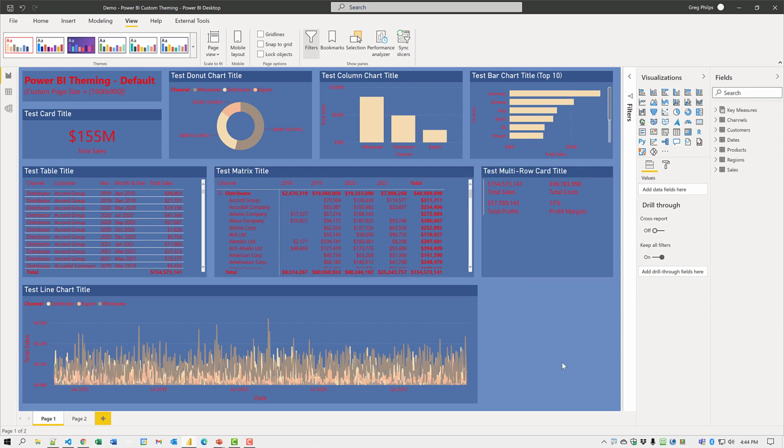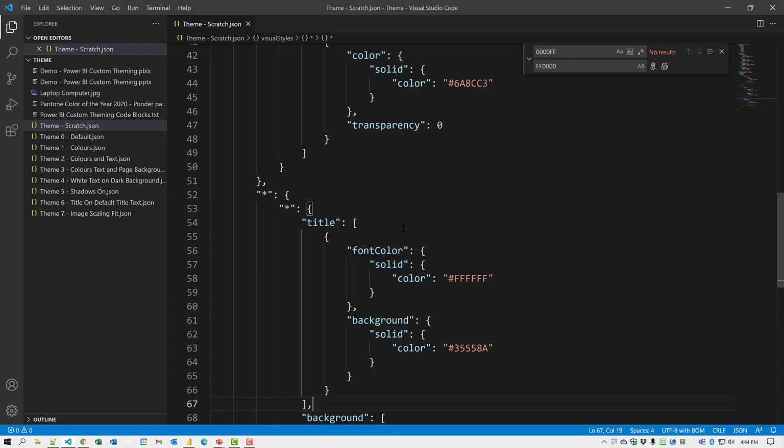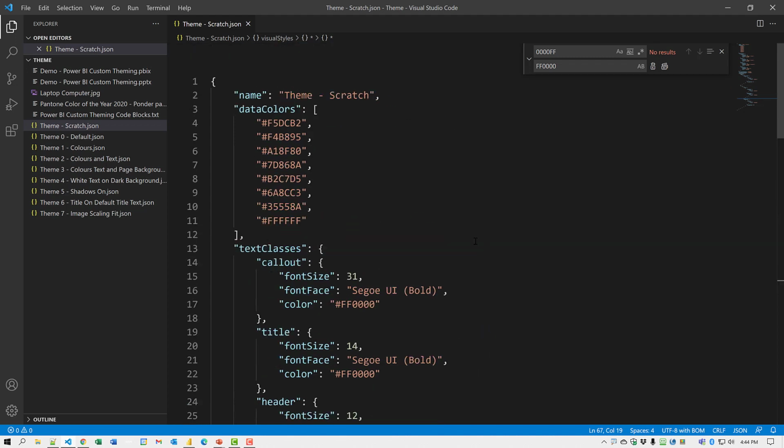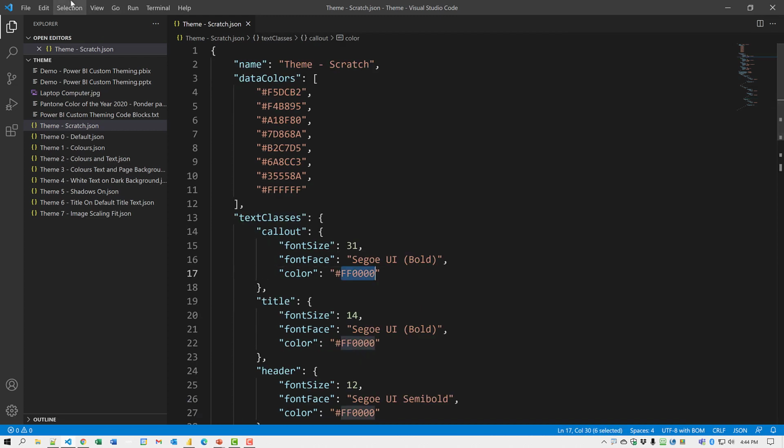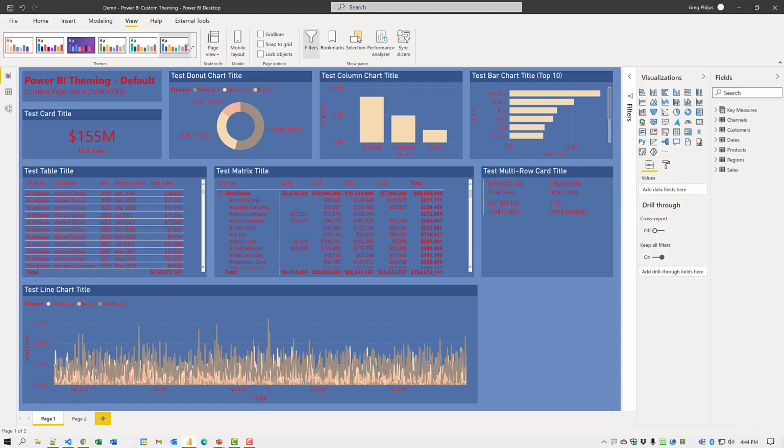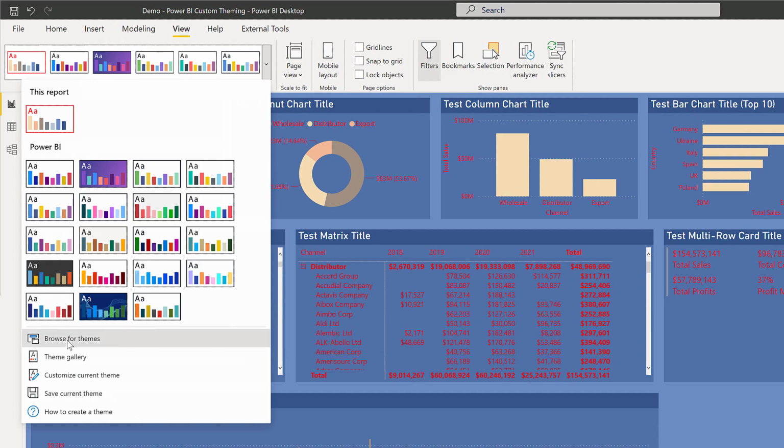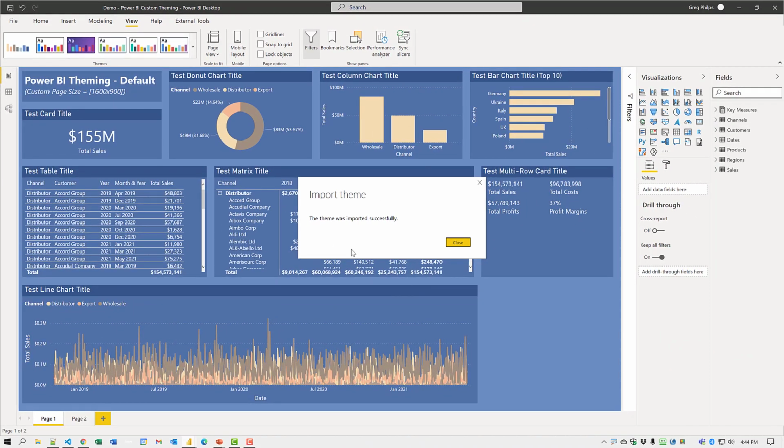Oh, I forgot. Sorry, it did actually work, but I forgot to change the font color. Let's just go back over to here, and let's see, where do I need to go? Here we go. Once more time, we'll do an edit replace on there, and I'm going to replace that with 6 Fs. There we go. And then we'll flip back over to Power BI and apply that one more time. Perfect.